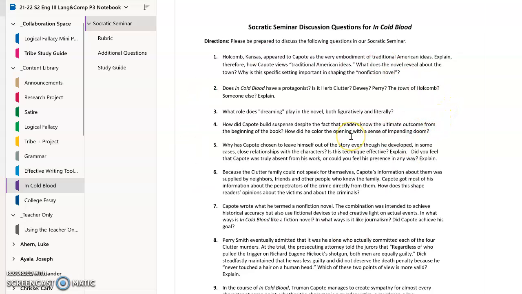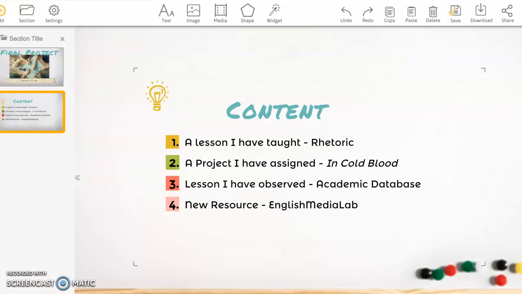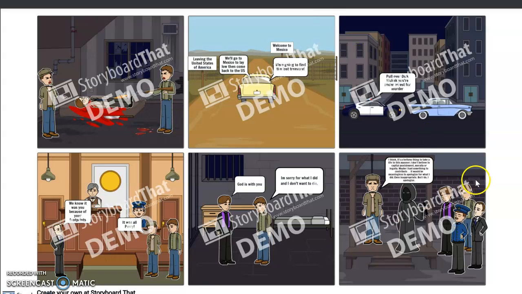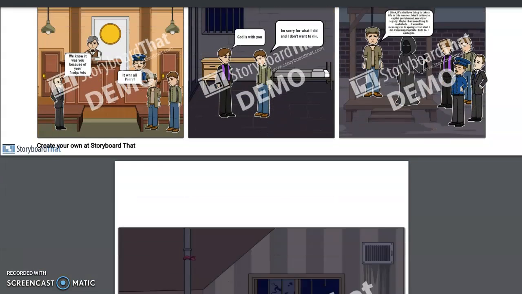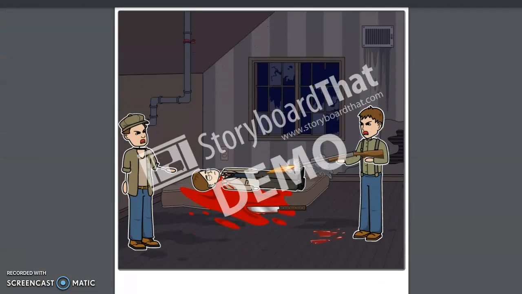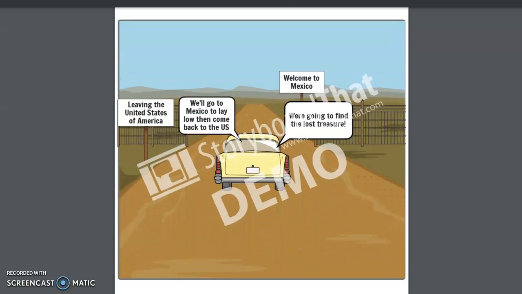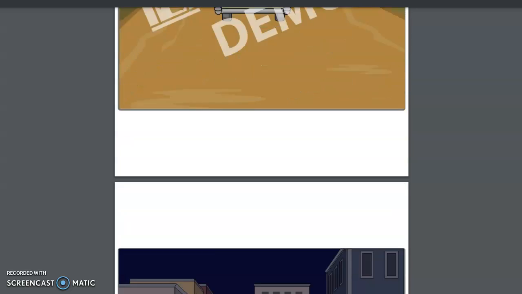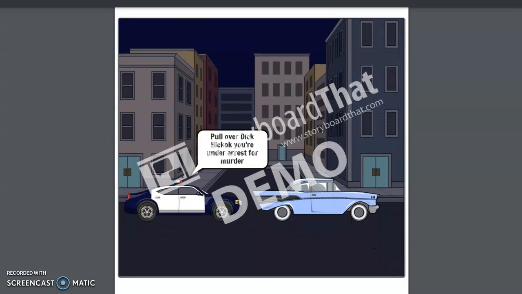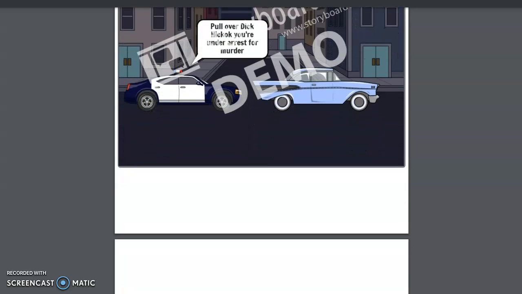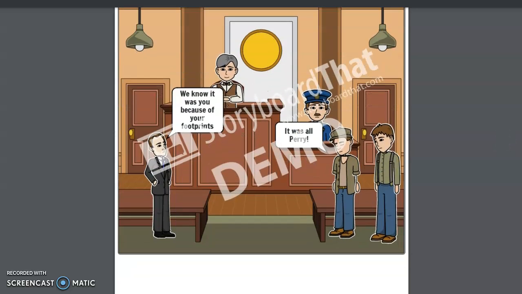So aside from the students who were part of this Socratic seminar discussion in class, the alternative assignments included a storyboard. Here we have an example of a student, and sorry for the graphic and all the blood stuff, but it was a true crime book. So the student created his understanding of following this character Perry and how he has really changed over the course of the novel.